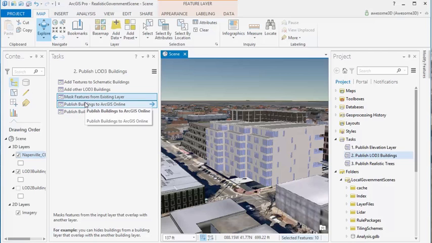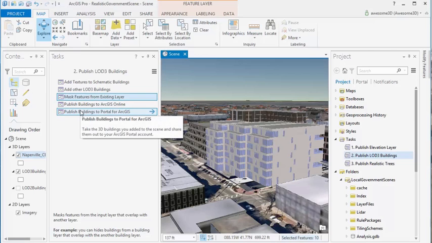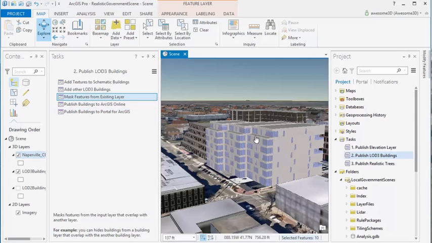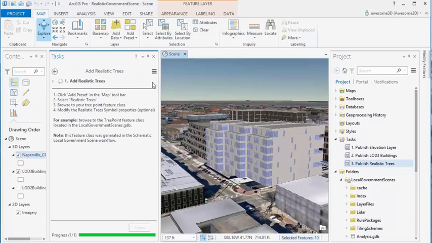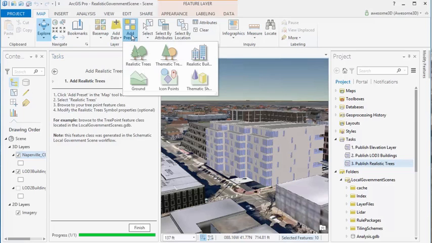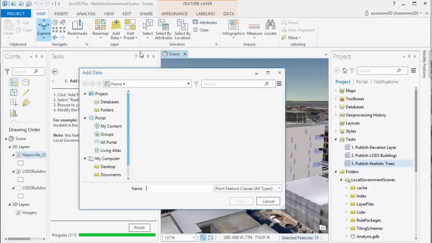And then the next step is to publish our LOD3 buildings to ArcGIS Online and to Portal. And again, have a look at the schematic Local Government Scene video tutorial on how to do this. Our final step is to publish realistic trees. In our schematic Local Government Scene workflow, we extracted tree points from the LiDAR. And now we can use those points to create realistic trees. Go to Add Preset, select realistic trees, and point to the point feature class that was created in the previous workflow.